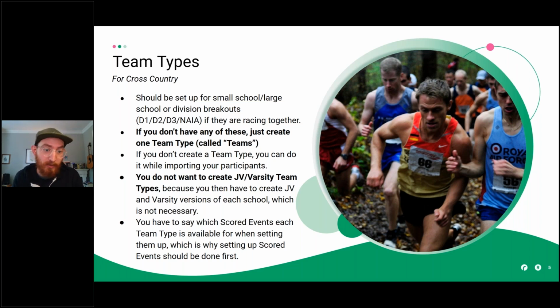That's also why we don't recommend importing participants first, because if you didn't have team types and you didn't have scored events, you could get to the step where you are able to add team types, but you wouldn't be able to create the team type because you don't have any scored events yet. So always set up scored events first, and then team types you can set up second, optionally, you don't have to. You can do that in the participant import if you need, but that's why we suggest these steps in this order.